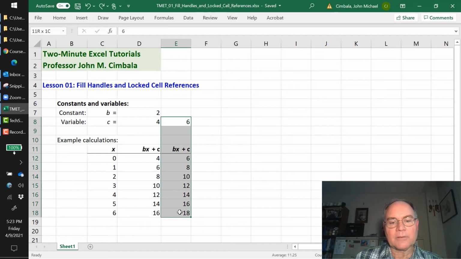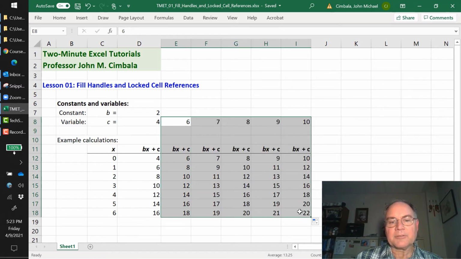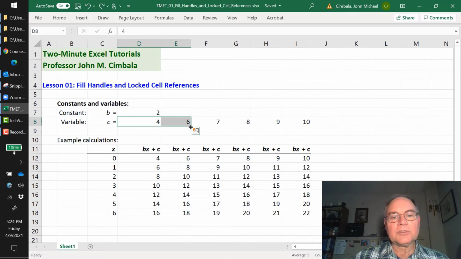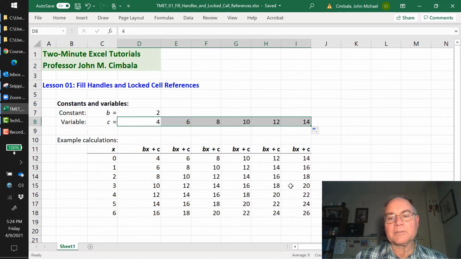Now I can select all of these and fill to the right. You see that I've created even more columns. Now if I change B, let's change it to 4. Everything changes instantly. I can undo that. Suppose I want C to increase by 2 every time instead of 1, which was the default. I can spread that over and it will increase by 2.